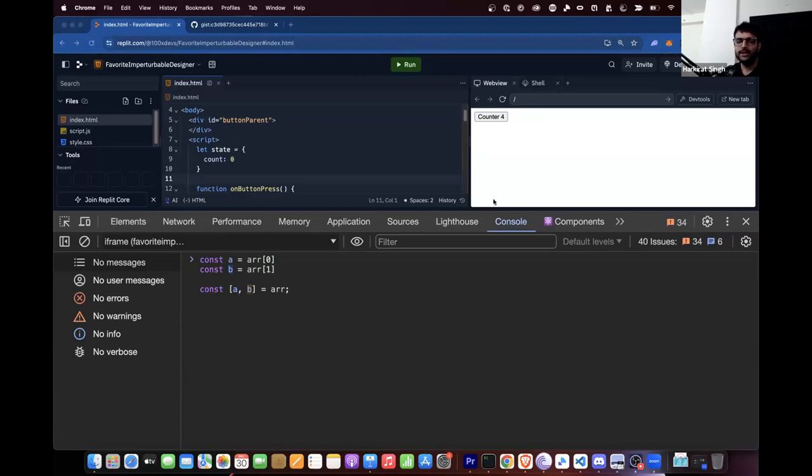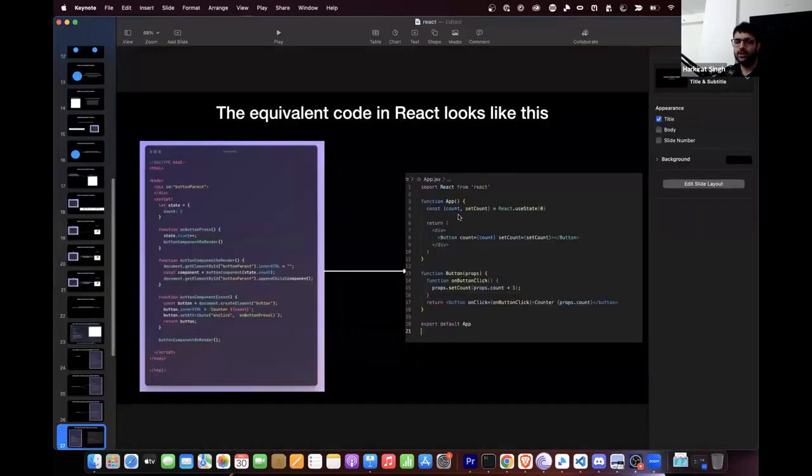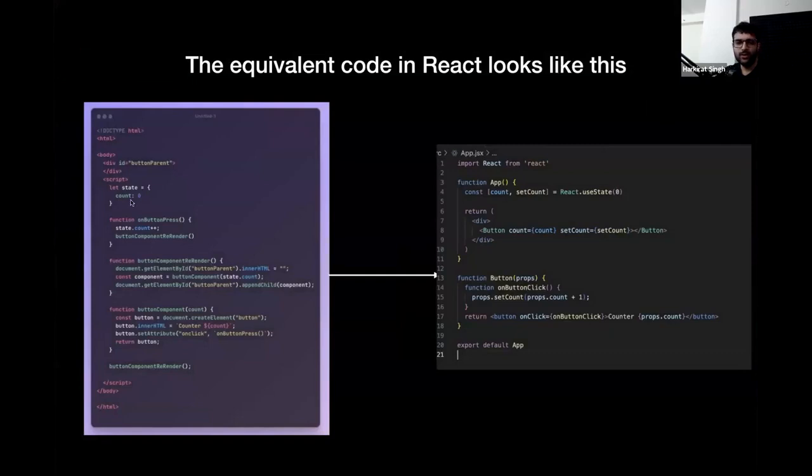Commonly in React, the syntax is written like this: const count comma set count equal to react.useState of 0. What is this 0? The 0 is the initial state value, similar to how I said count is 0 here. And count and set count are two things that this function call returns you. Basically returns you an array. The first value of that array you put here. Second value of that array you put here.